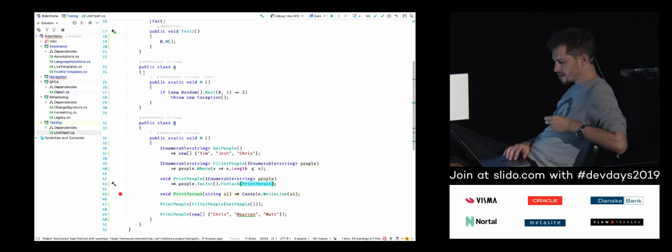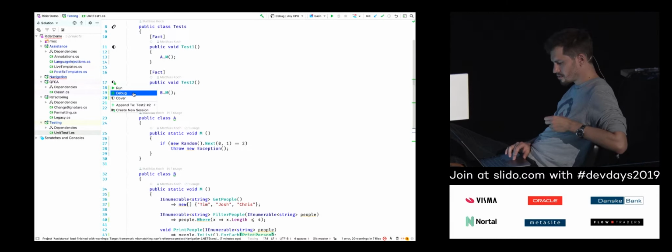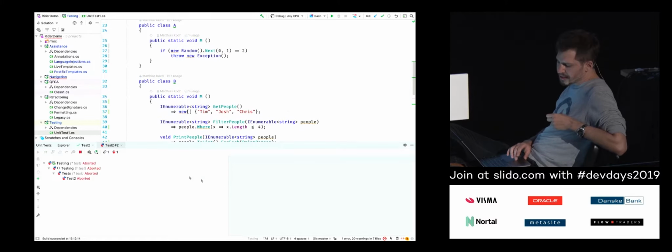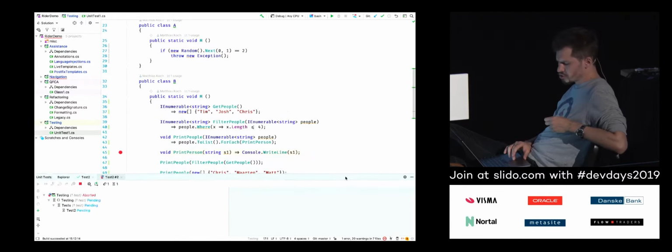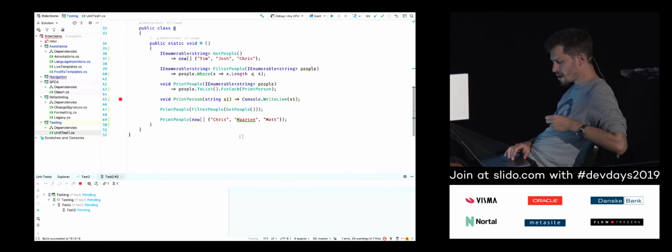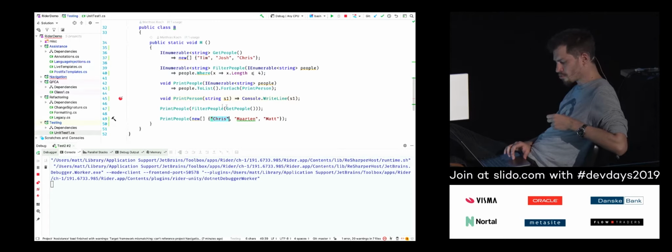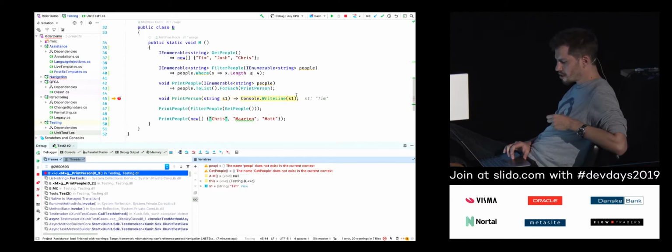And now we can debug that. And let's say I'm interested, just as an example, in this method, but only when it gets called with Chris, for instance. Chris is here in the second call for the print people method. So I would need to go ahead and step through the execution of my code, right?